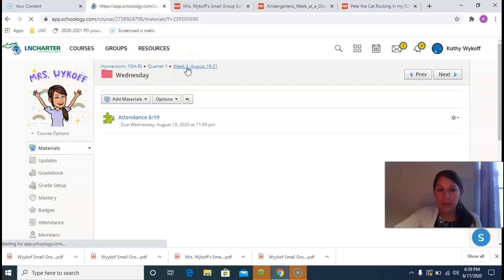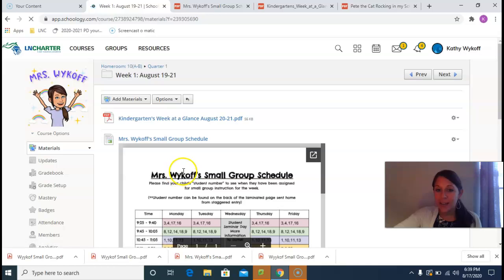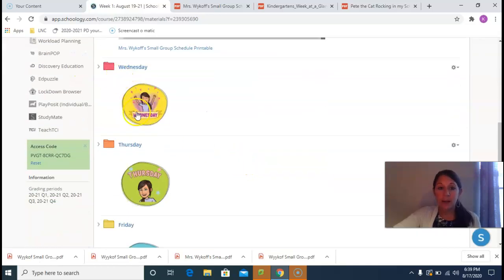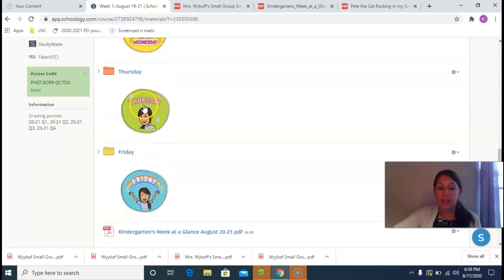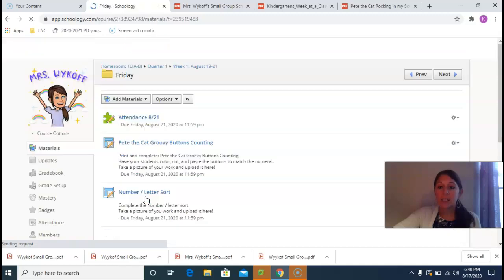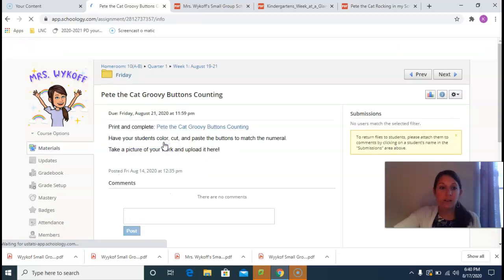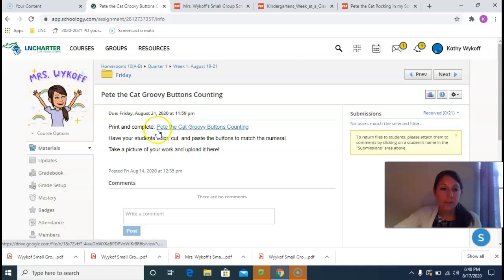So let me get back to my week we were on. Every day you've got your attendance quiz. I've got it linked in each day. And then on Friday is the day that you have those 2 assignments due. Remember those yellow boxes on the week at a glance? So this is where you can click that. Those are due by Friday. It says print and complete, just like it did in that week at a glance.